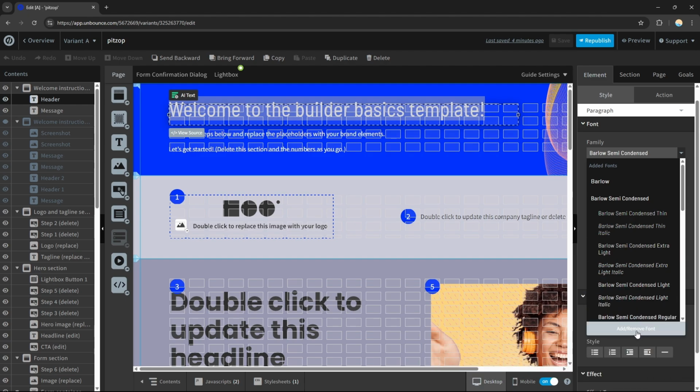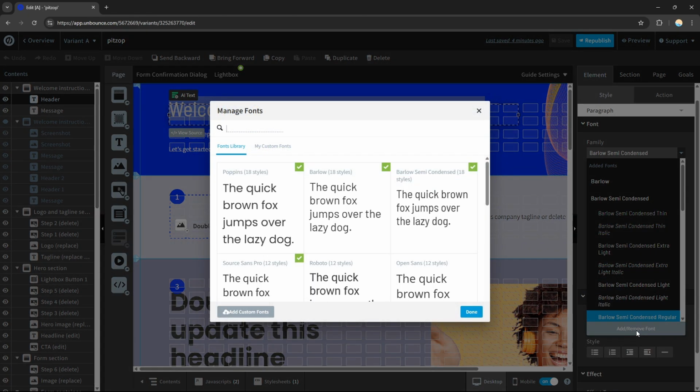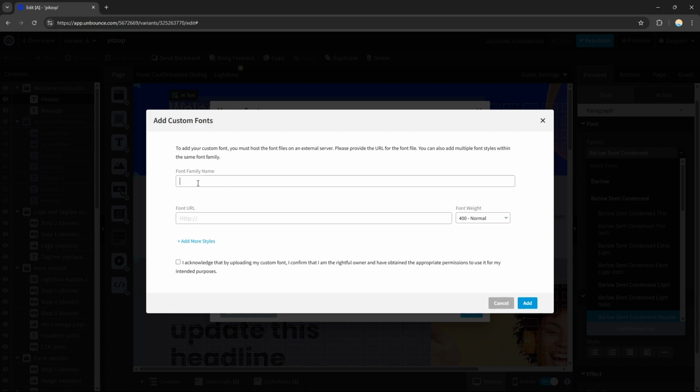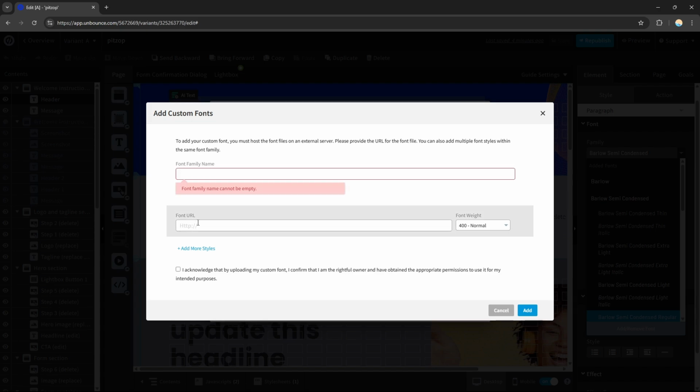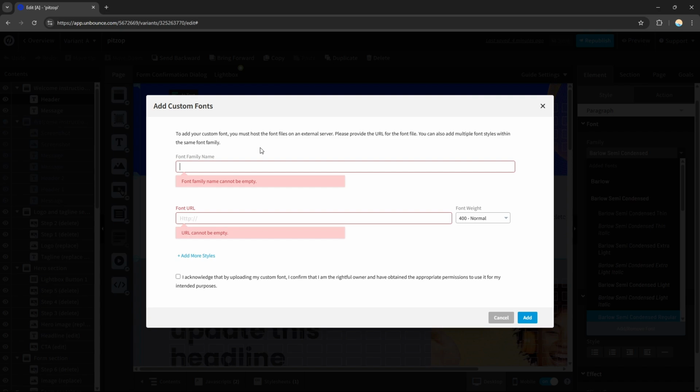After clicking on it, a new window will appear right here, and on the bottom left side, you can see Add Custom Fonts. So just click on it. And right here, you just need to add your custom font family name and the font URL. So this is the most crucial part.